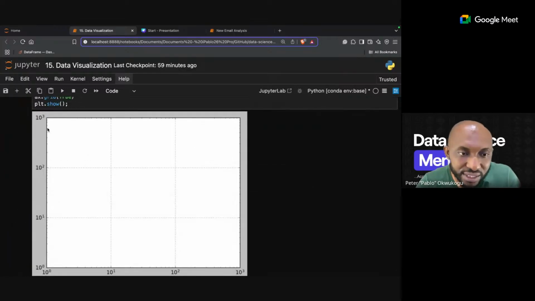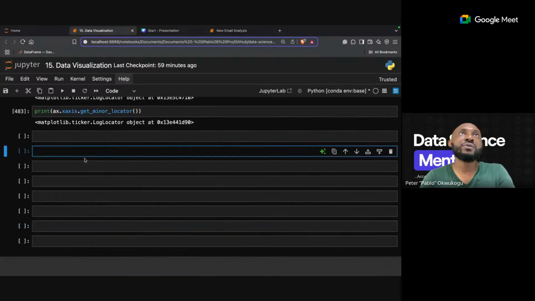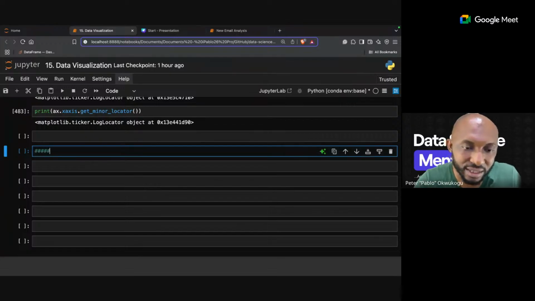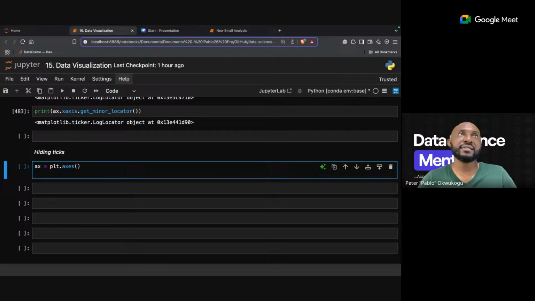You can see, if you pay attention, there are a lot of tick marks around this. Now see what happens if I choose to hide ticks. So let me call this hidden ticks. The first thing I'm going to do is create the object ax, and then I'll call plt.axis. So this is our axis.